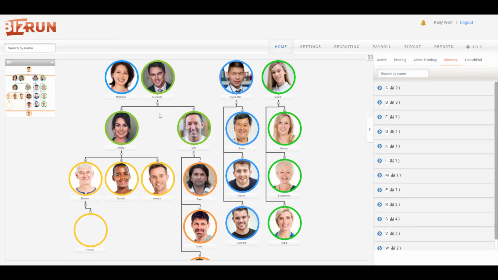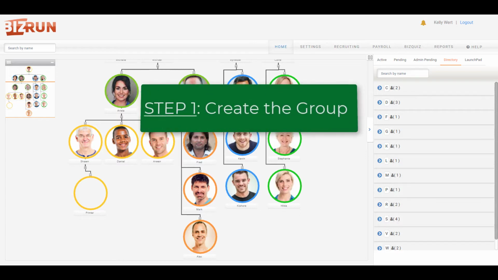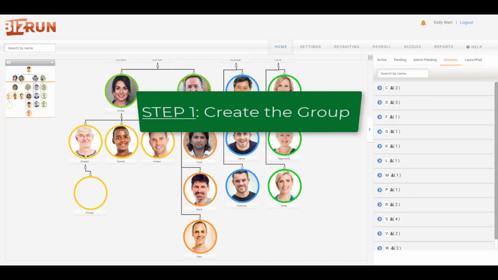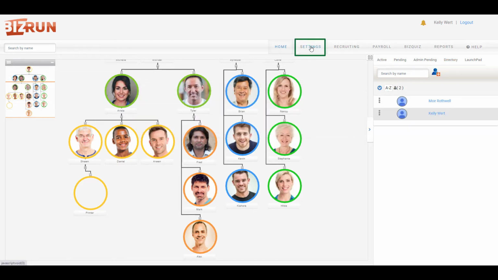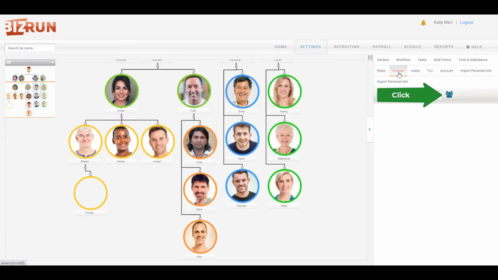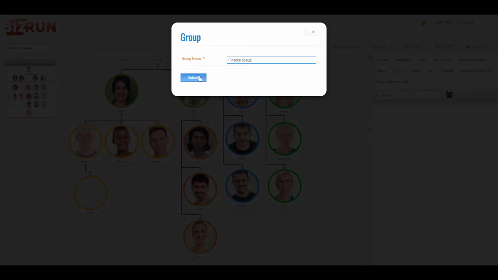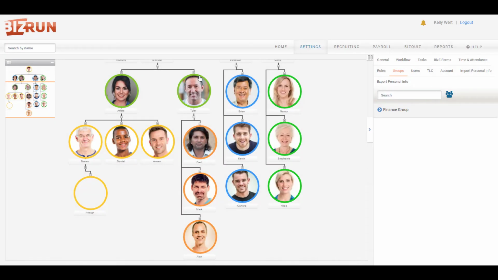Let's go over the setup, logged in as a system administrator. Step 1. Create the group. First, we need to create a group called Finance Group. We do this by going to Settings, Groups, click the Add Group icon, and type in the desired group name, then click Submit.